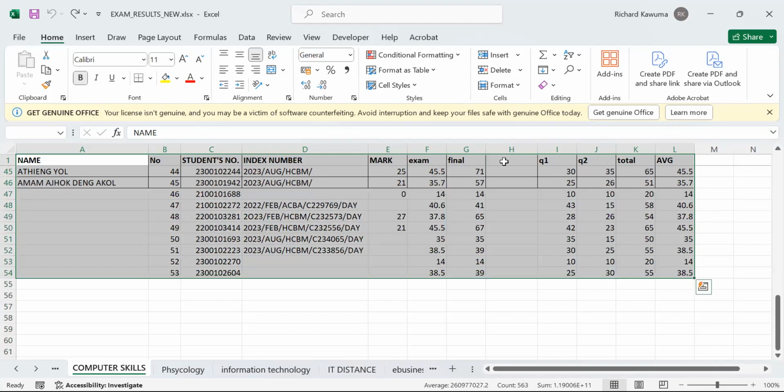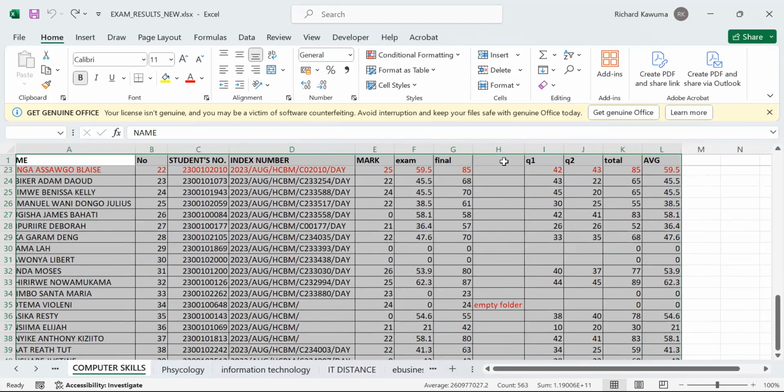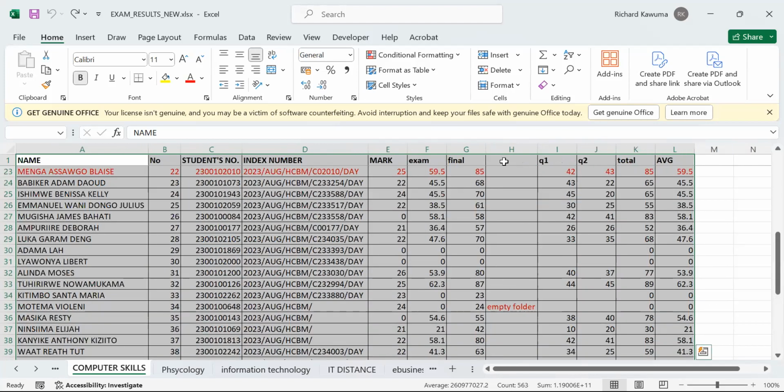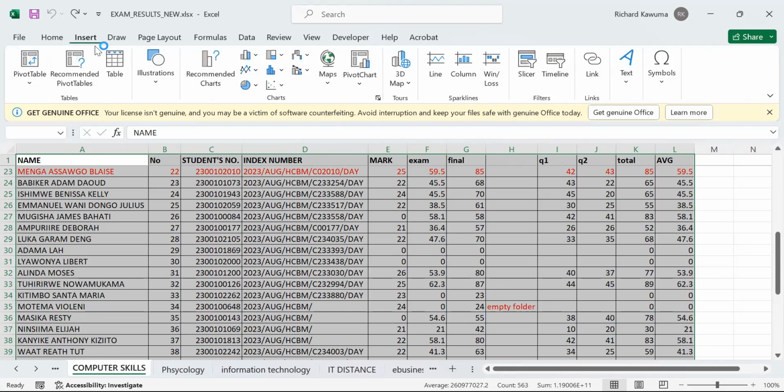Okay. So all of my data now is selected. Now I want to convert this into a table so that we are able to do the sorting and the filtering. So there are two ways to convert into a table. The first way, after selecting your data you want to convert to a table, you click on Insert.